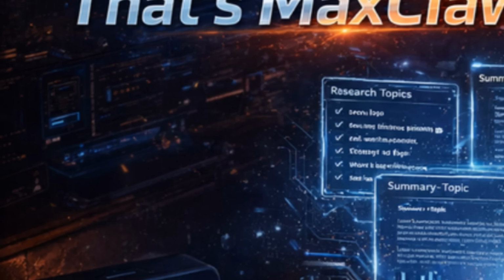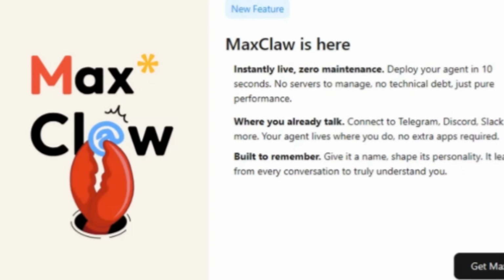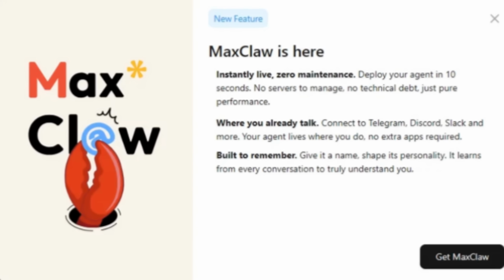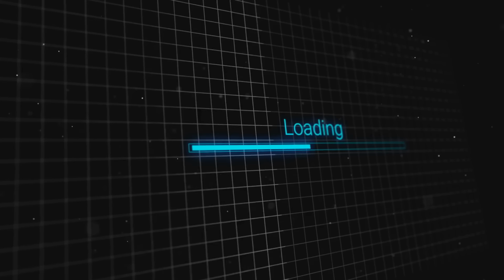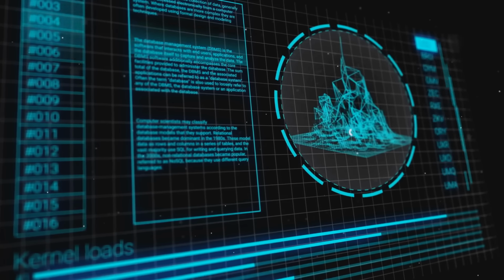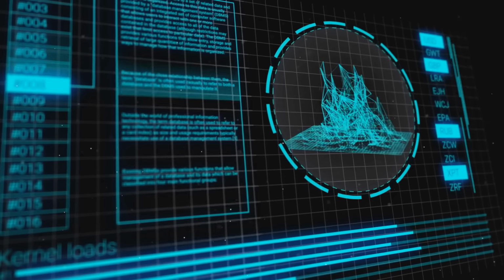Let's go. Quick montage. The MaxClaw dashboard pulses, a Telegram reply pops in, and a workflow graph connects nodes, ending on the landing page zoom. The landing page loads cleanly. No fluff, just a clear call to create your first agent.